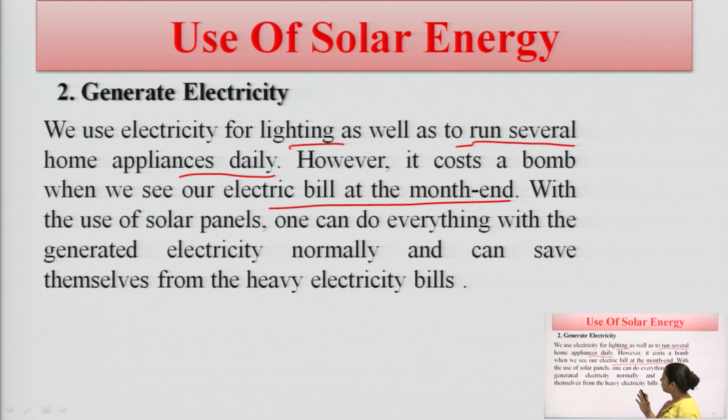So, if we are going to use this solar energy, then we are enjoying. This is the main reason. With the use of solar panels, one can do everything, generate electricity normally, and can save themselves from heavy electricity bills. This is also a main reason.